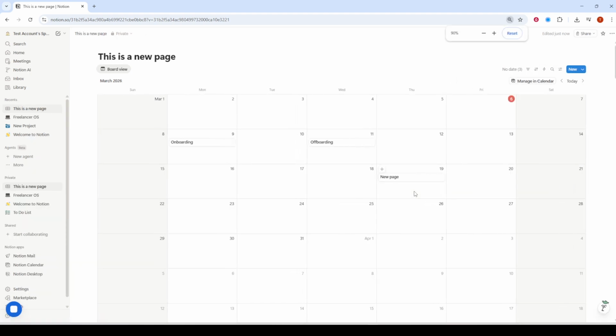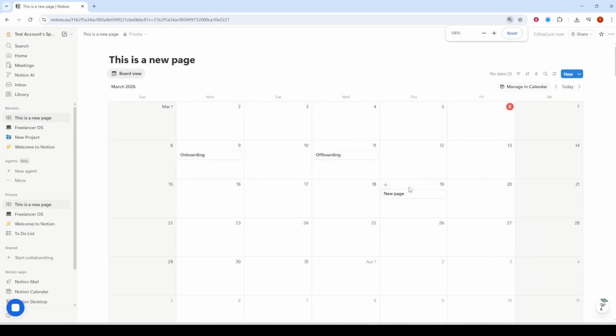Use consistent titles and optional tags, so future you can find things fast. If you need to refine details later, simply open the event from the calendar and adjust its fields, date, time, or any other property, without starting over.